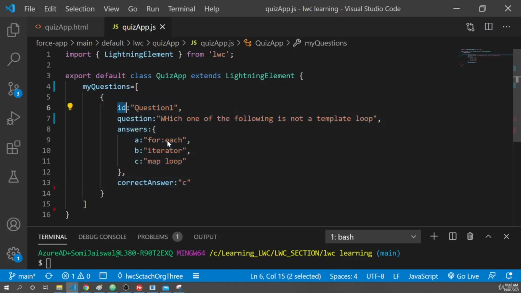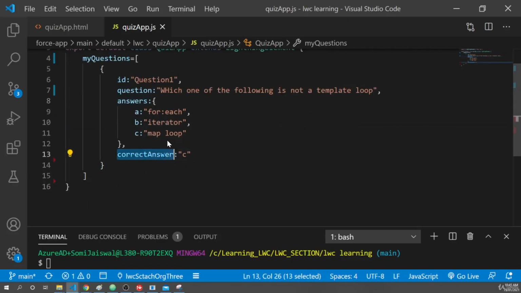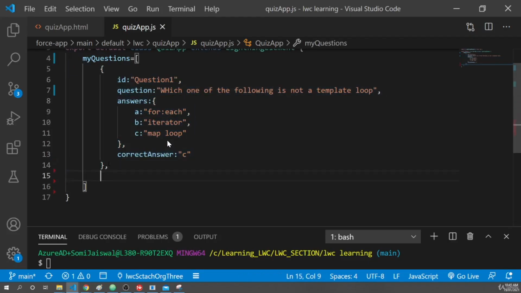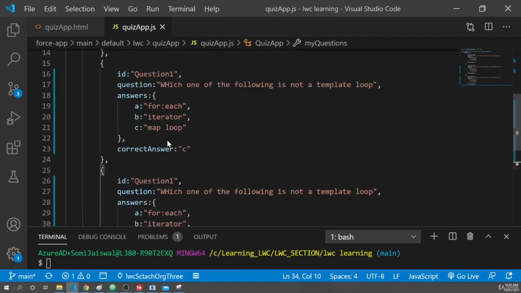So this is the structure. We have an ID for the question, we have the full question, then we have answers, and then we have the correct answer, that is C. Similarly, I'll copy the same structure 2 more times, and let's update the second question.